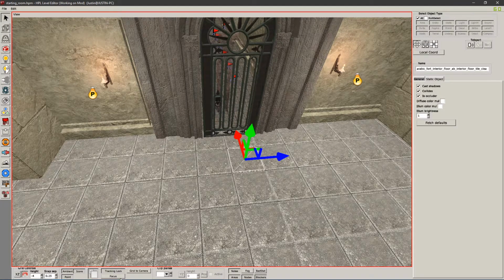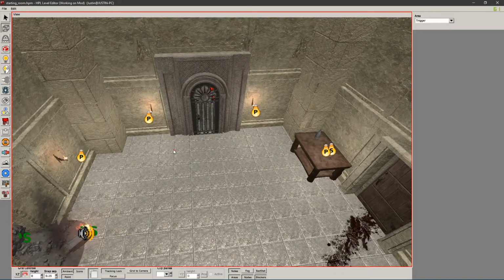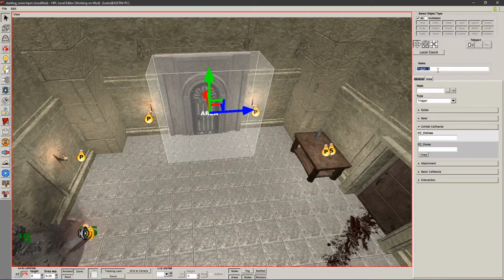Let me focus on the top here so that we can place it on top. Let's get our area and put it down here. Nothing too crazy. We'll just drop it right there and give it a name, and we'll call it trigger stop music 1. Just pretty much a random name, but it tells us what it's going to be doing.